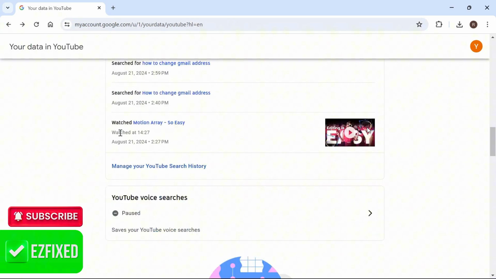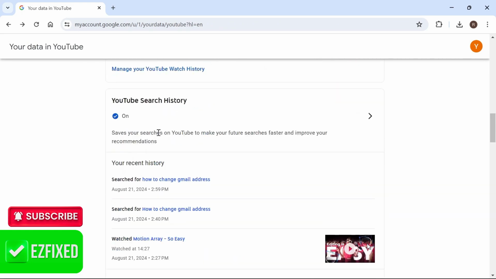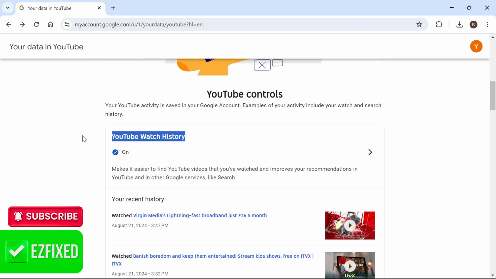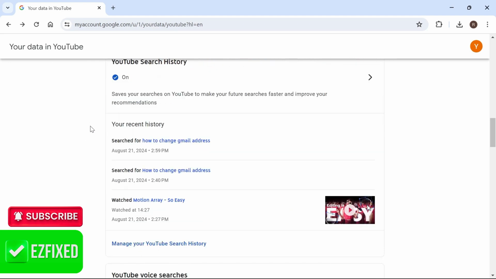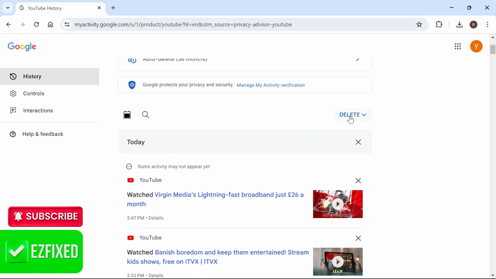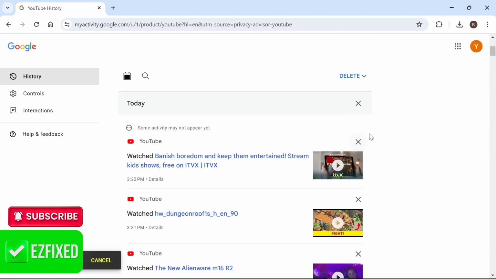And this time we're going to scroll down to our YouTube search history. Like I said, there's two different ones. So you've got the YouTube search history, plus you've also got the YouTube watch history. So if you wanted to delete both of these, then we'd come now into the manage YouTube search history. And once again, we would just come over to delete and delete from all time. Or you can just choose to delete the history individually by pressing the cross button here.